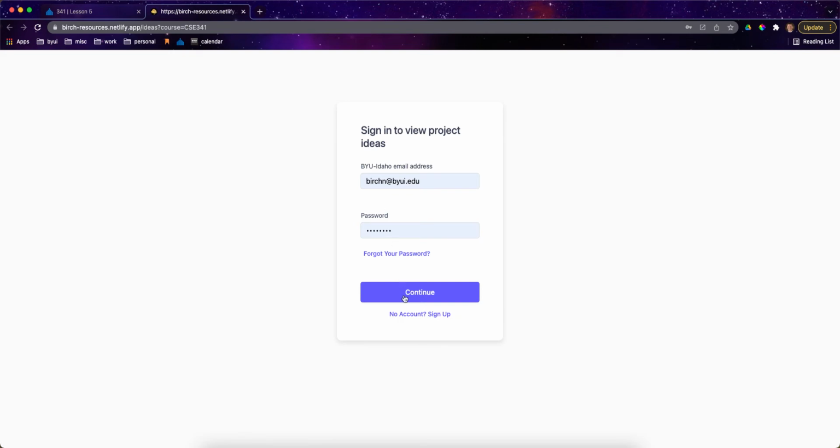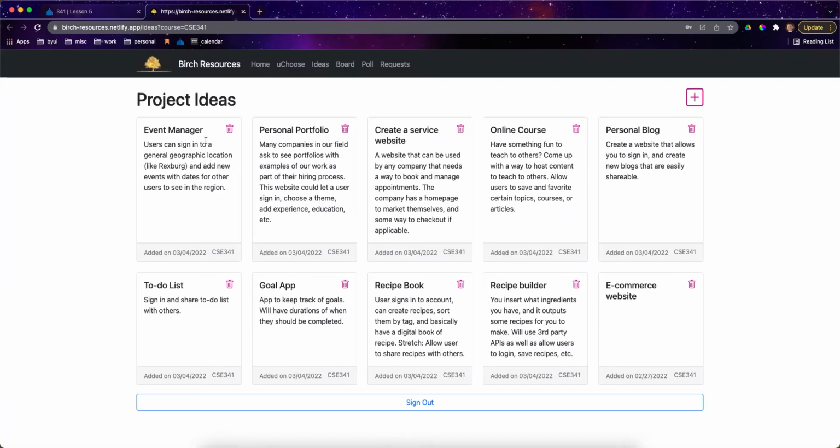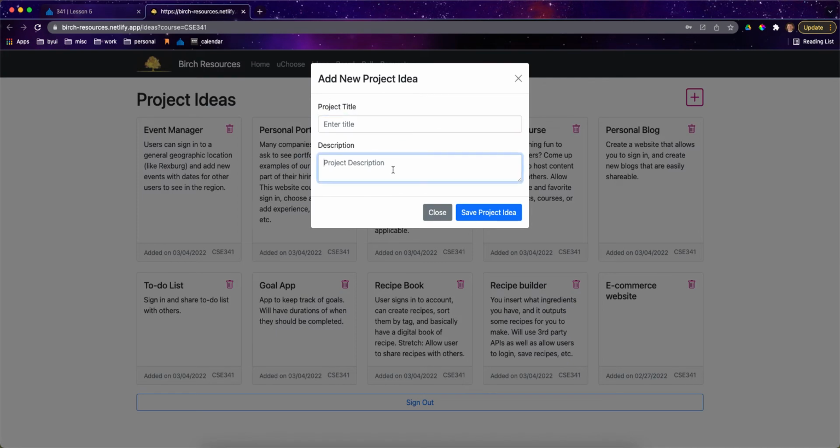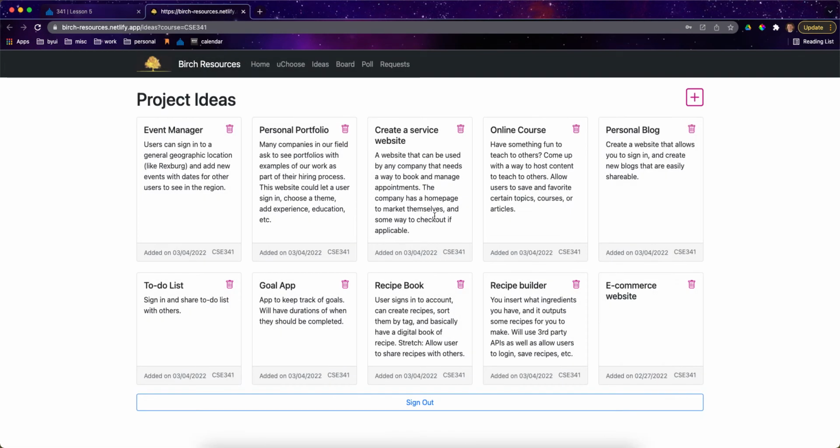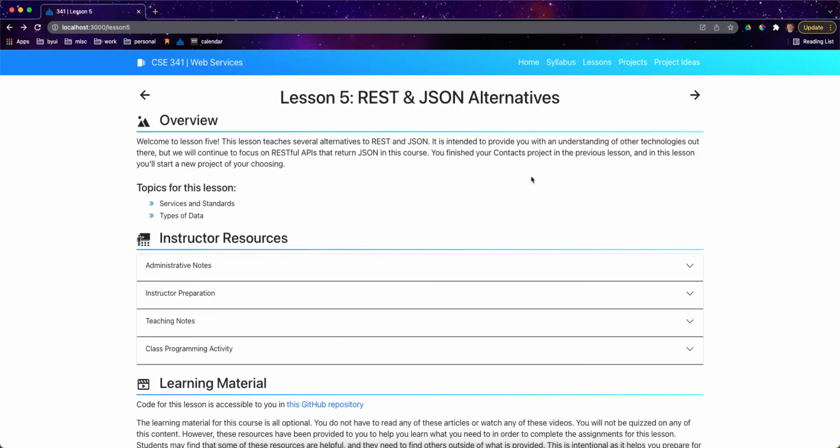And it goes to a project. You'll have to sign in with your BYUI account. But once you sign in, there are a bunch of ideas of things that you can do. If you have other ideas that you want to add, you can just hit add and add your ideas. I'd love for you guys to kind of build on this resource here. But anyway, just some ideas that you can work with.